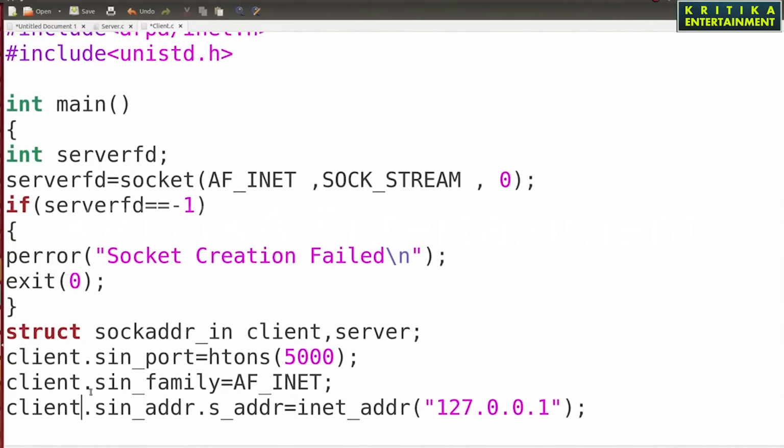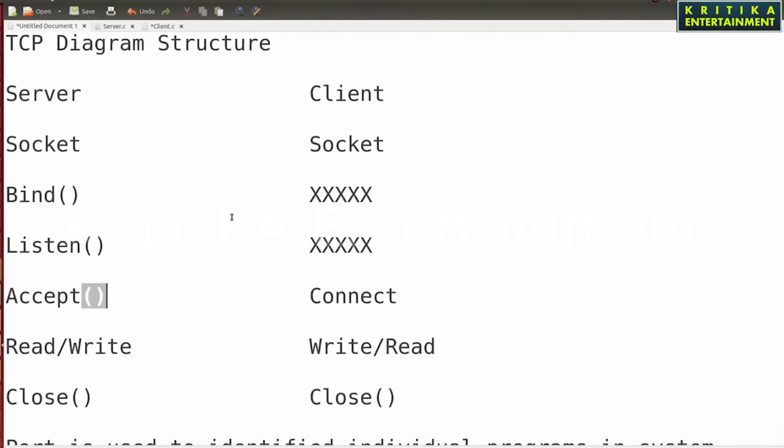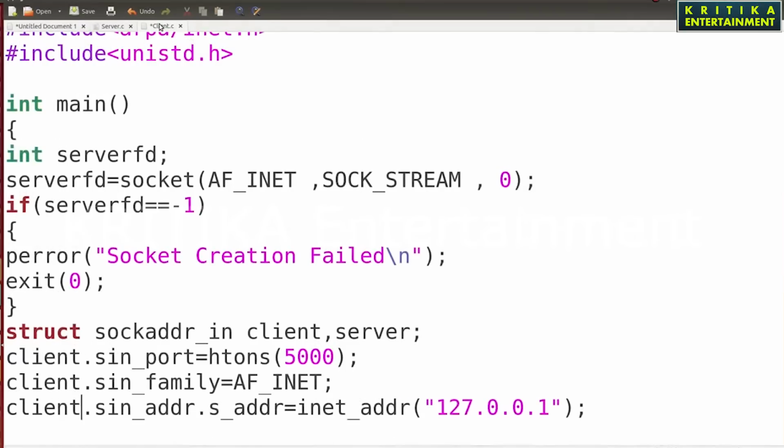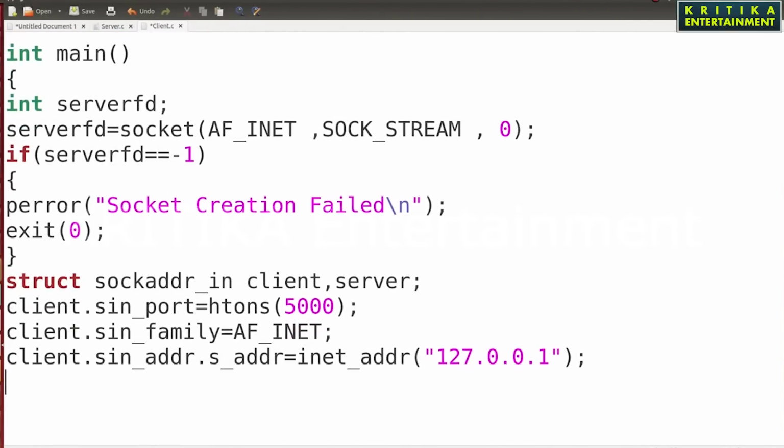I want to tell you that in the client there is no bind function. You try to use the connect function. You see how to use the connect function. Here you go and write the connect function: int c = connect. In the connect function, also pass the same three parameters which you pass inside the bind function and accept. The same thing I am going to use in connect.